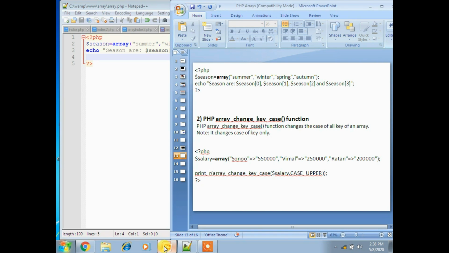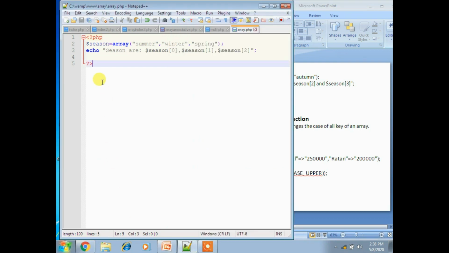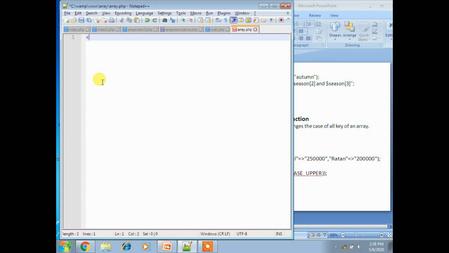So here it changes case of key only, but not another value like that. Okay, so here we'll see one program which changes the keys, uppercase and lowercase like that. For the same program I am taking another concept in a simple way.